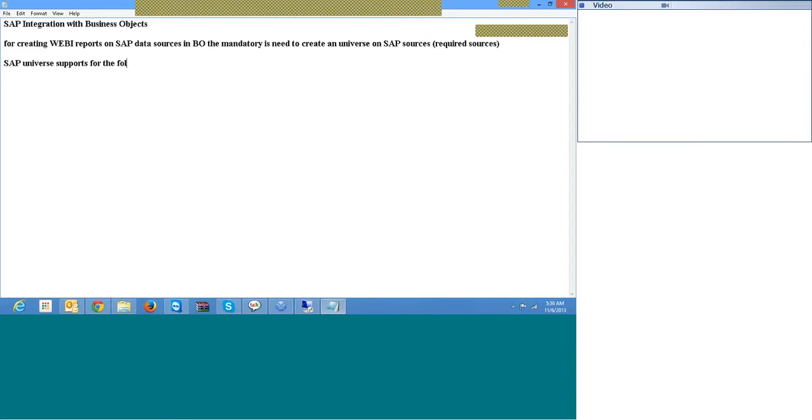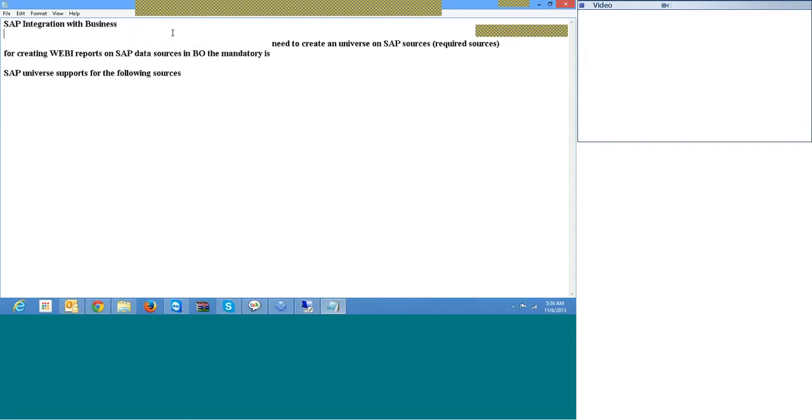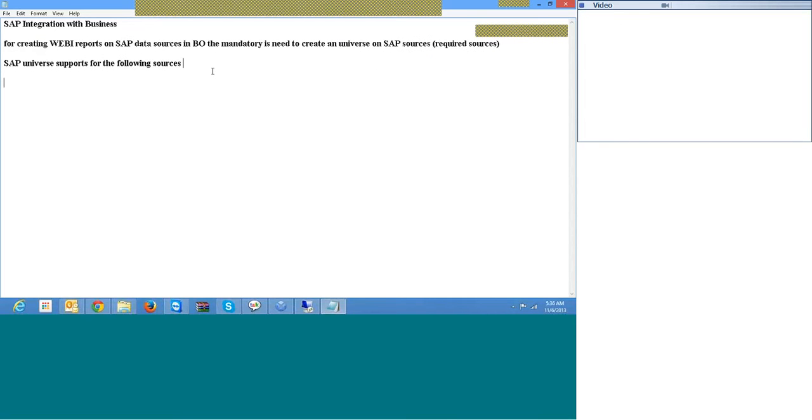Have you seen the SAP sources, Amrita? No, haven't. Okay, see, basically, to which source can we connect in SAP? For example, if you want to create a universe, we do have a BW system in SAP, right? In the BW system, we have some sources which we call info providers. The following are the info providers which are available.